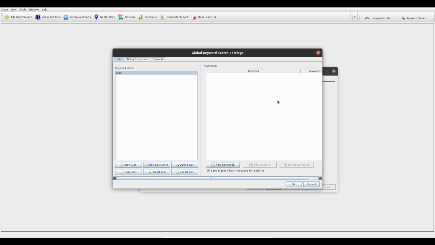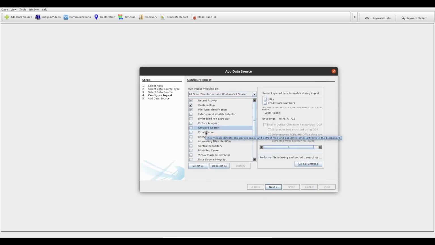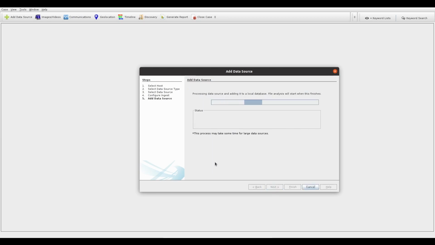And on the other side of the window, this is where I add the new keywords. So I click the new keywords and I can go Lego and whatever other keywords you choose to include, and you click OK. In this instance, I'm not going to run it because it will take a very long time. So I'll click Next at this stage and we'll move on to the processing of the data source.